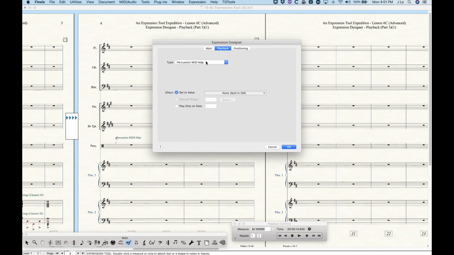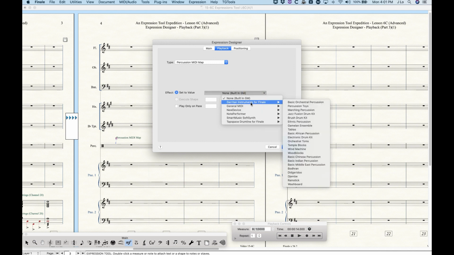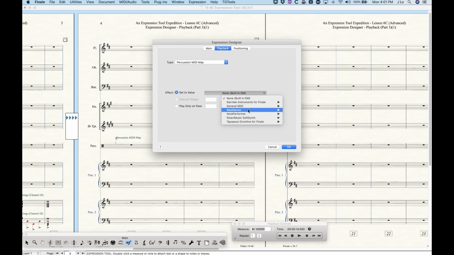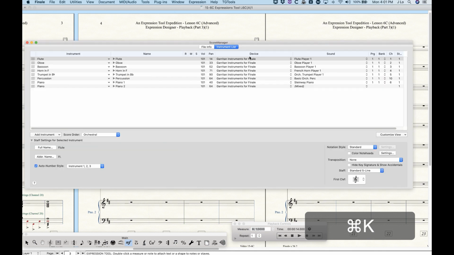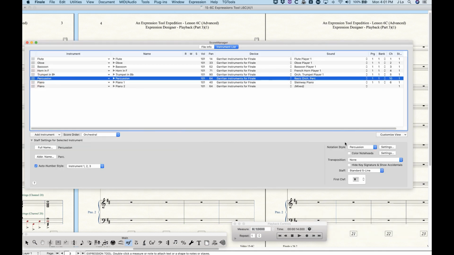The first is the Percussion MIDI Map, and when you choose this option here, the Set to Value field goes away, and you can actually choose one of the Percussion MIDI Maps. Now, here's the thing with the Percussion MIDI Maps. If you don't know much about Percussion MIDI Maps, this is sort of an exercise in futility using that expression playback type.